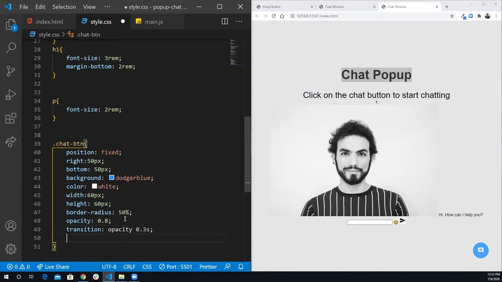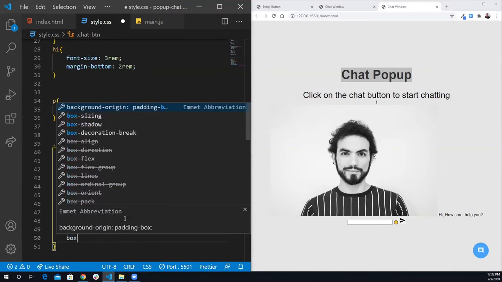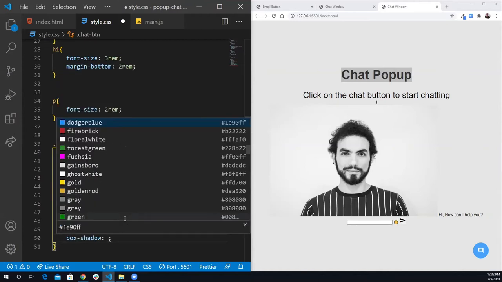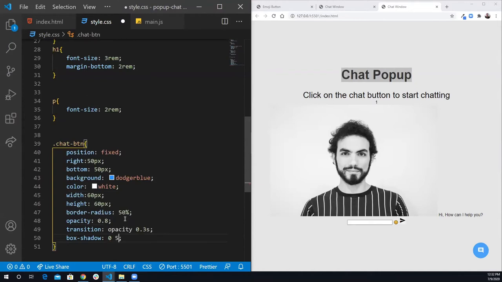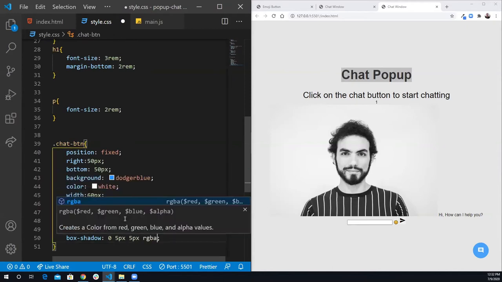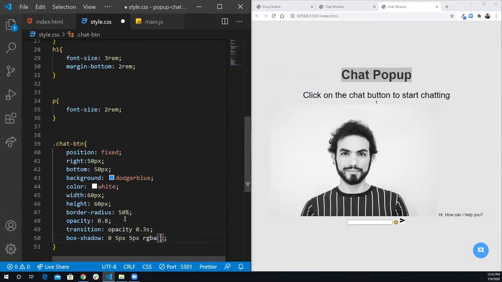The last thing I'm gonna be doing here is the shadow for this button. So I'm gonna do box shadow 0, 5 pixels, and the blur is gonna be also 5 pixels. And I'm gonna use an RGBA value of black, which is 0, 0, 0. I'm gonna select 0.4. That's gonna make a drop down shadow here for this button.